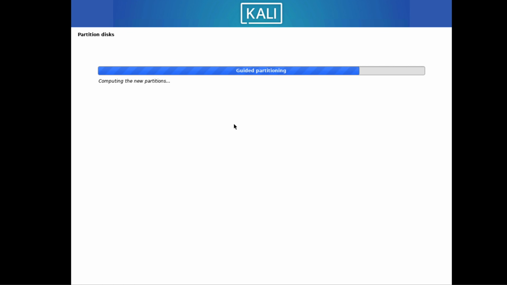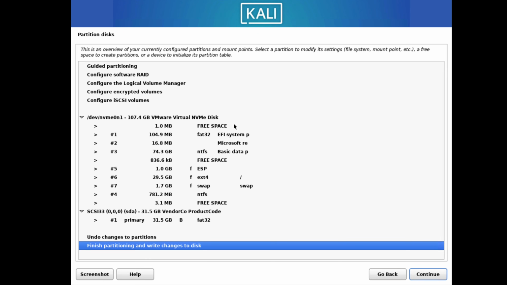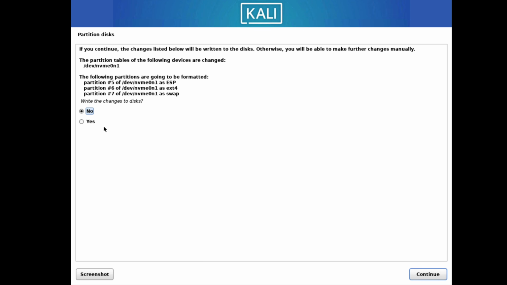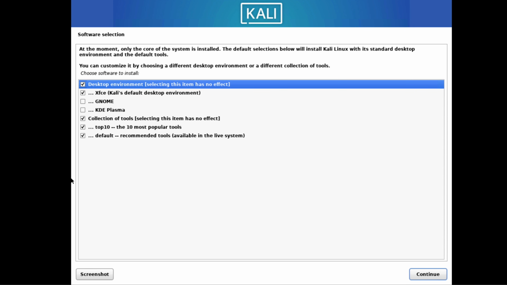Click Continue. You'll be shown a summary of what's about to be written to disk. Review it and confirm there are no unexpected changes to existing partitions. When you're satisfied, select Finish Partitioning and Write Changes to Disk and click Continue. Confirm Yes when asked to write the changes. The installer will now copy the base system files. Once that finishes, you'll be asked to select which software packages and desktop environment to install.